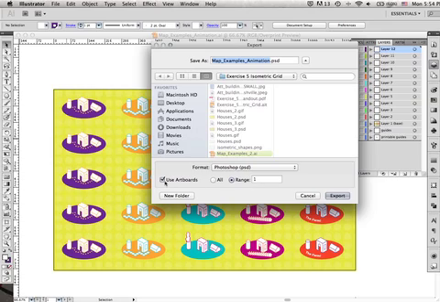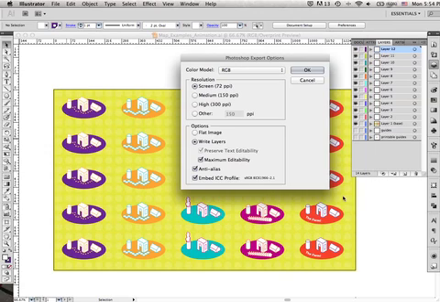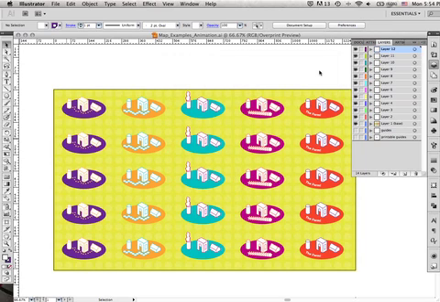So choose artboards and then choose the number of your artboard, which if you only have one, will be artboard number one. And then click Export. Make sure the color model is RGB, resolution is 72 pixels per inch. Make sure Write Layers is selected and Maximum Editability is also selected. And then press OK.